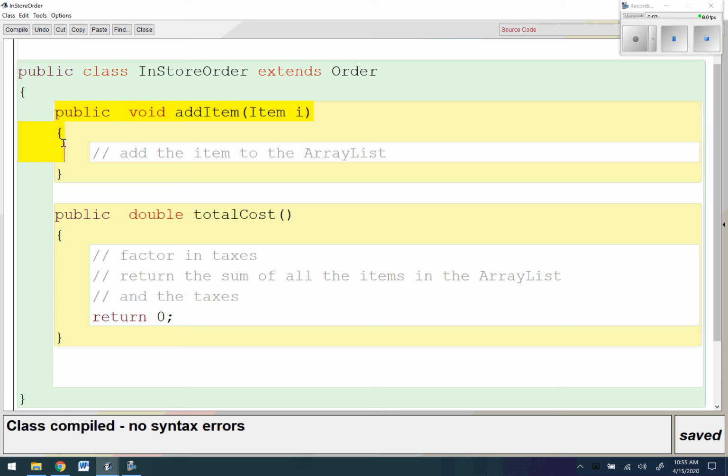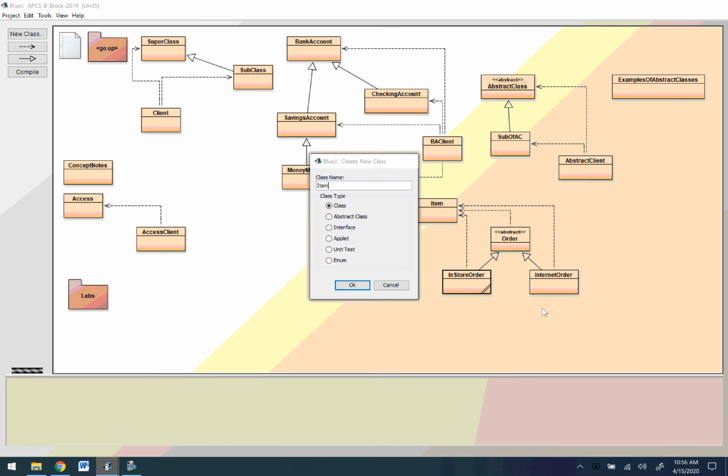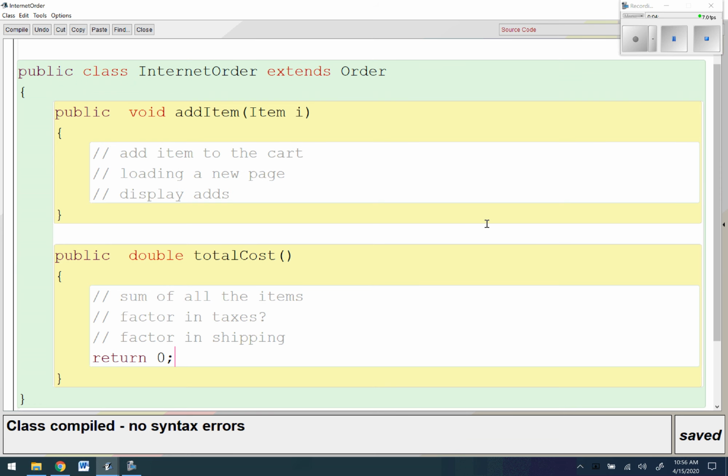So here we do this add item, and we're going to add that item to the array list. Total cost, we'll factor in taxes, sum all the items, and return it. Now, so it would compile, I just put this return 0. And there we go. There's our in-store order. We of course could add additional behavior to how this class works, but we're just looking at the general idea of it. So let's look at the next one, internet order.